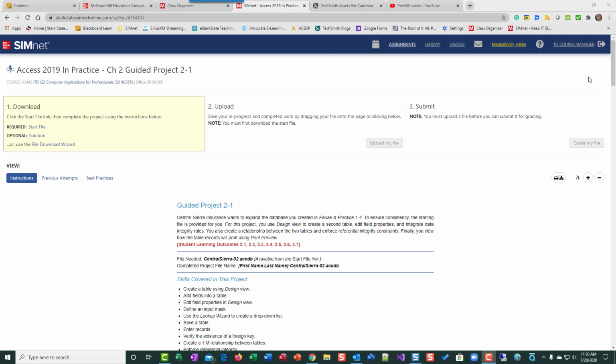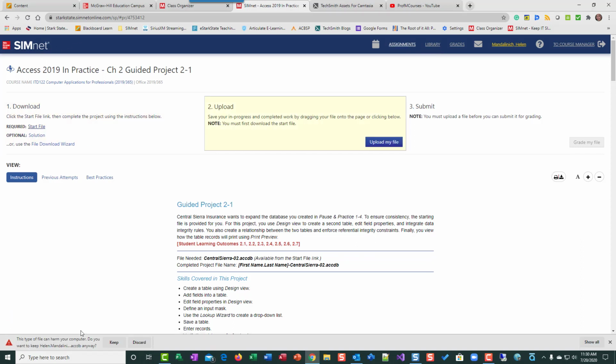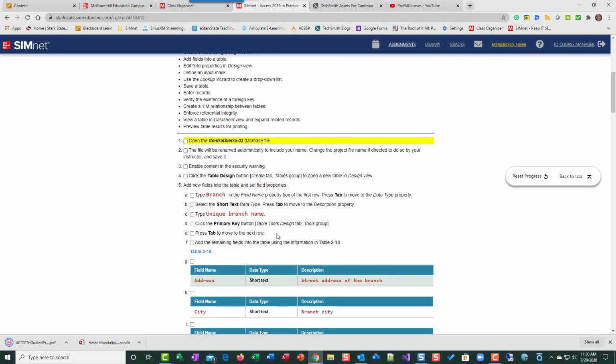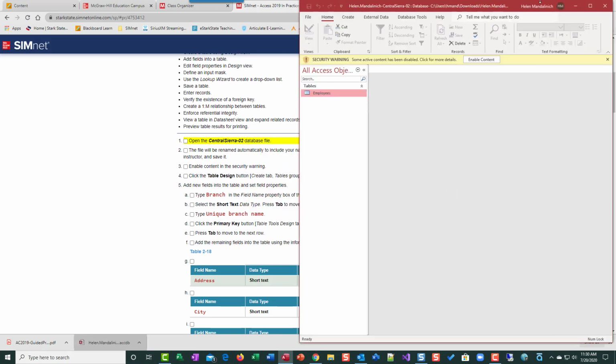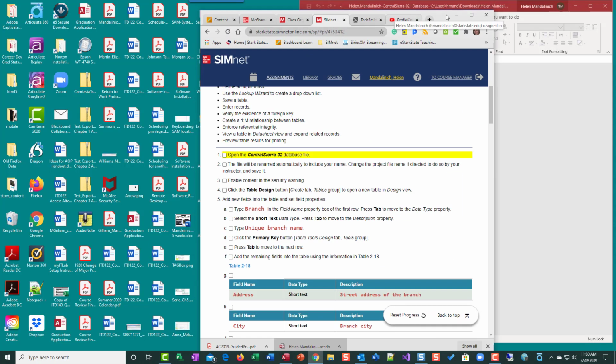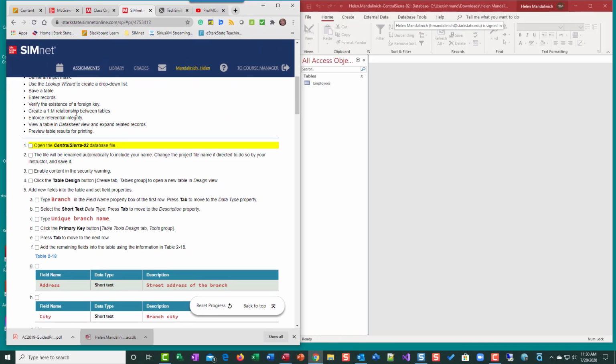To begin, I'm in my assignments folder, or my assignment tile in SimNet. I'm going to download the start file and enable that start file. Notice there's no resources, and I'm going to download the solution. So I'm going to go ahead and open up the data file that we downloaded and enable that.